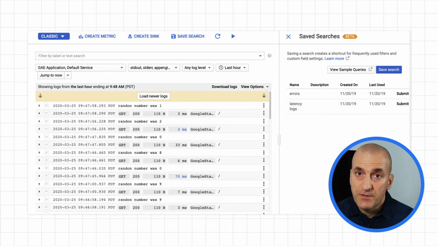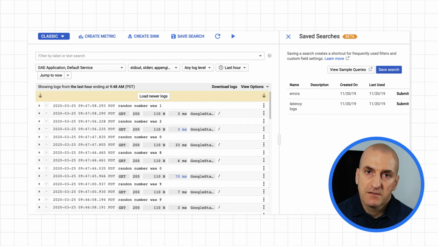Note that this new Logs Viewer is still in a preview stage. This means that lots of features are still being developed. One of these that's only available in the classic Logs Viewer is the ability to save and share queries. This is incredibly valuable when working with teammates.